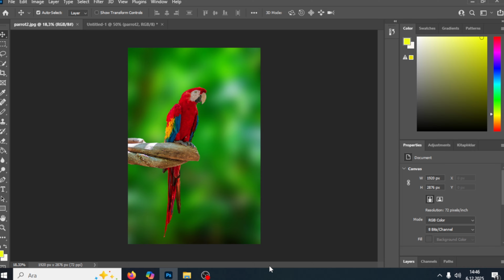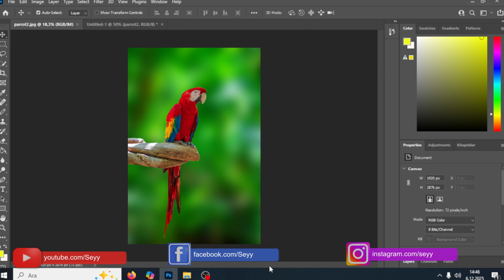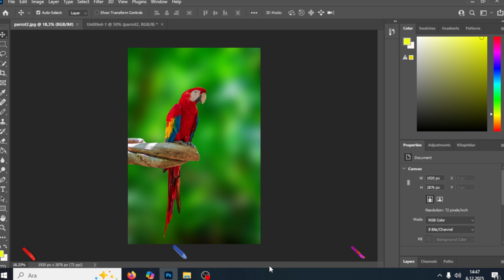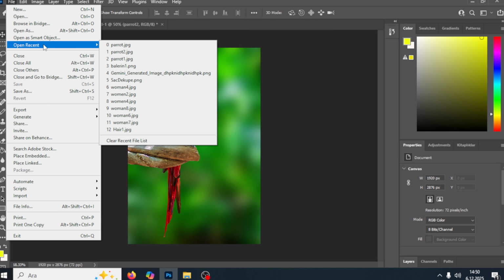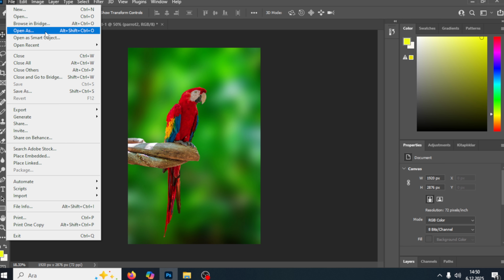Hello guys, in this video I am going to show you how to blur the background of a photo in Photoshop, like in this photo. Let's start. Open the photo whose background I want to blur.